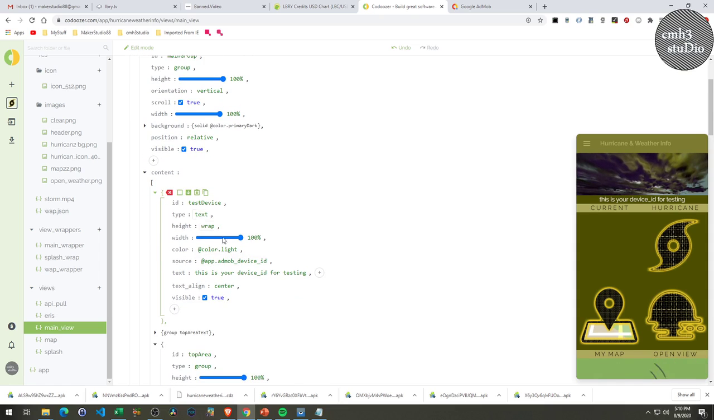So it's text, source is at app.admob_device_id. So you'll have to put this on there, run your, what are you going to call it? You want to run your prototype first. You may do this before you build any of the other banner links and interstitial parts. I mean, it might be a good idea to start here.